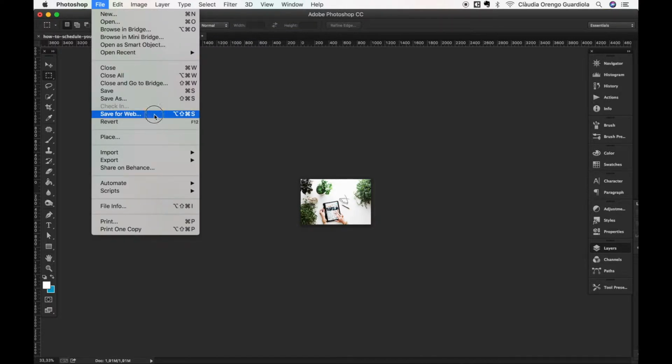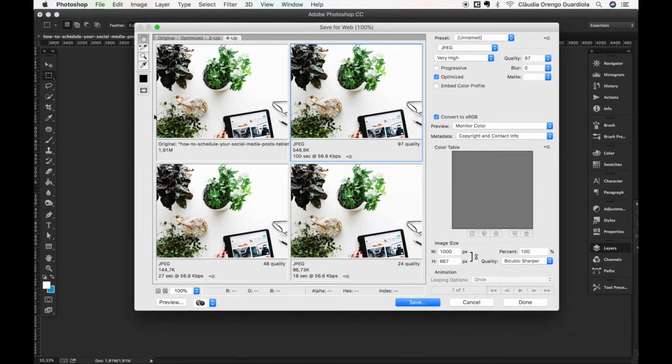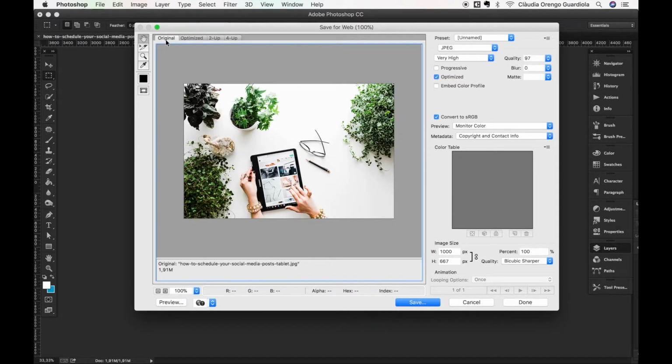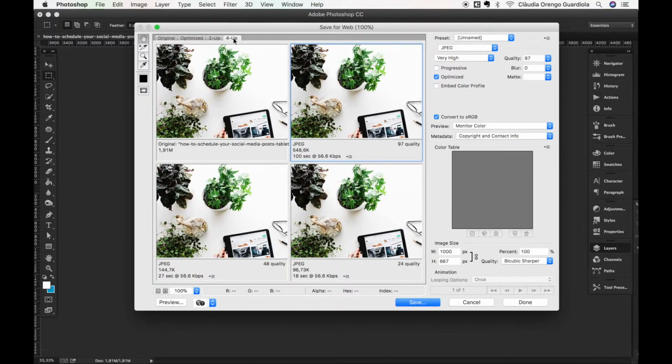You see? And here in Save for Web, you may be seeing something like this, but check up here and go to the Four-Up, okay? So what you have on this screen is, in the first place, the original, and it's telling you it's the original, but it's also telling you how heavy it is. Then in the second place you can click, and you will have this blue selection, and you can edit these settings from the right side.